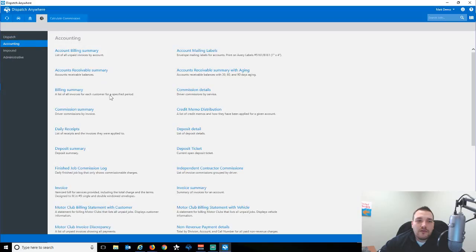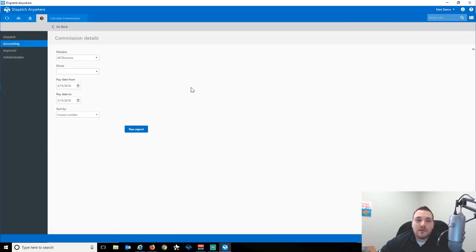Now, if you wanted to run a more detailed report, maybe you want to see what the driver brought in total versus what you're paying out. That's when you go into the reports and these accounting reports and you run a commission detail report. So let's run it for the same day. Let's do the 16th through the 16th.